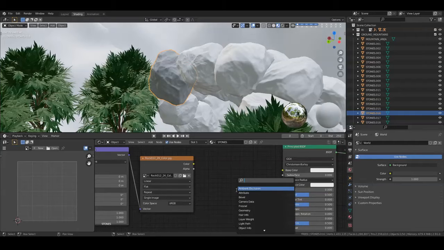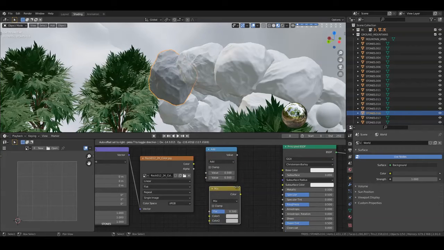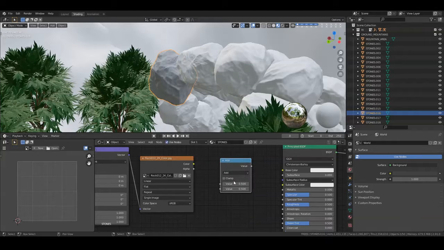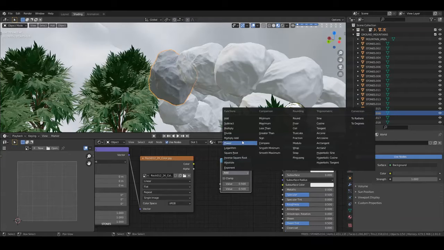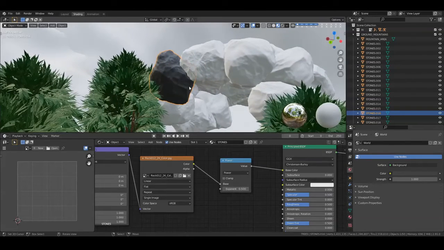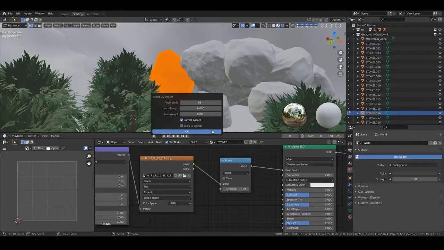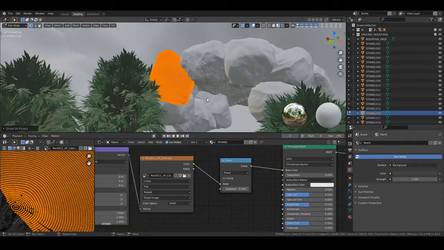I'm going to put in a mix shader with a math node. I know you might say, what? Matter of fact, I'm not even going to use the mix shader. I'm going to use the math node, and put it on power. I'm going to put this into the base, and then put that into the base. Now, this needs to be projected.